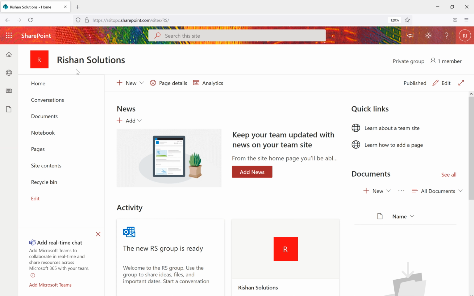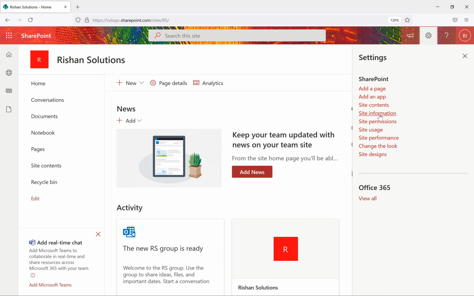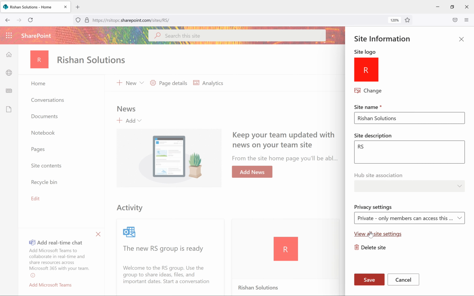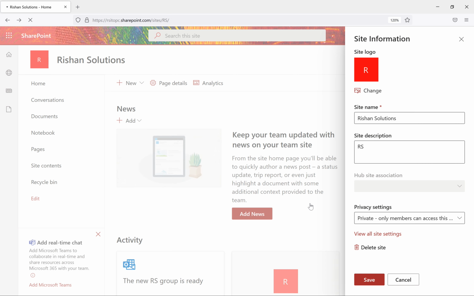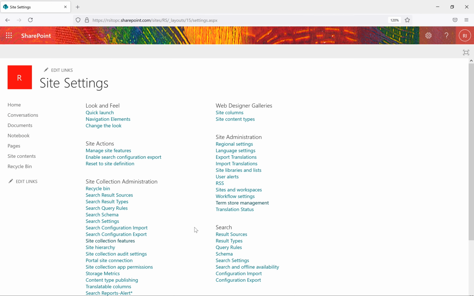So first we'll go to the site. This is the team site which I created. Now we'll go to the site settings to see the term store management tool. For that we have to go to site information, then click on view all site settings. Under all settings we can see an item called term store management.